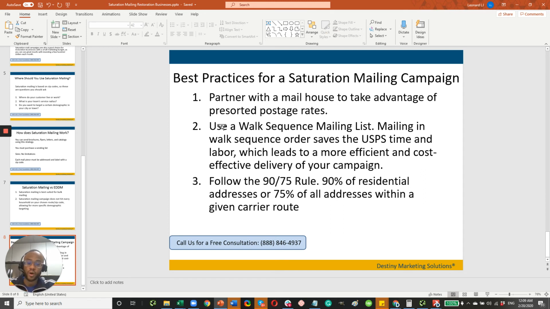Number two, you want to use a walk sequence mailing list. In a nutshell, the walk sequence is basically the actual walk path that an on-foot mail carrier would use when delivering mail. By using the walk sequence order, the USPS will save time, and it makes delivery of your mail campaign more efficient and more cost effective. Because it's more efficient and cost effective, those savings will come down to you, and you'll have a discount on your campaign.